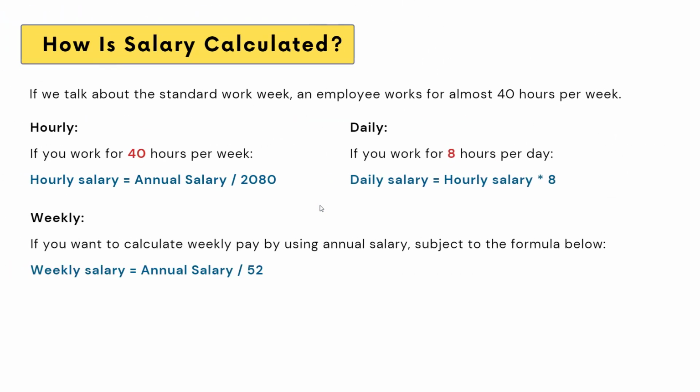Now let's calculate the salaries. If we talk about the standard work week, an employee works almost 40 hours per week, right? So if you work 40 hours per week, how much are you getting per hour? Per hour can be calculated by annual salary, which is, for example, I'm an employee and my annual salary is 1 lakh, divided by the total working hours in a year. So annual salary divided by 2080 will give you an hourly salary.